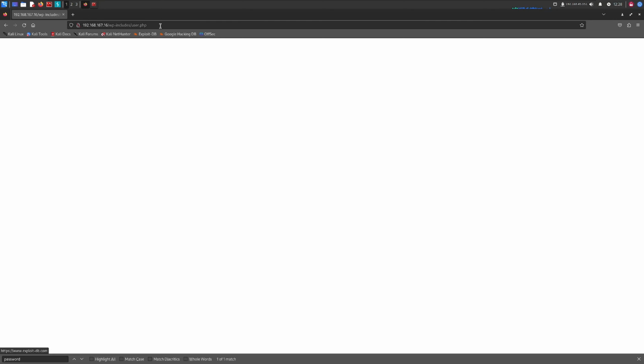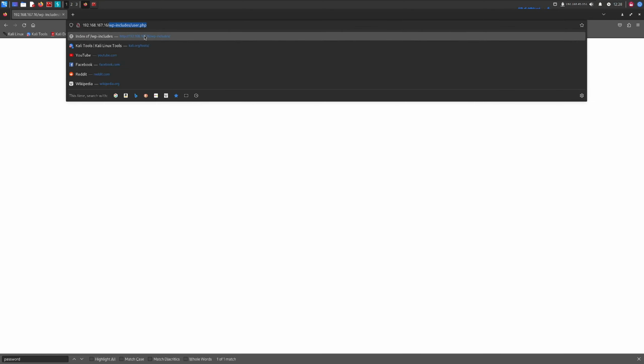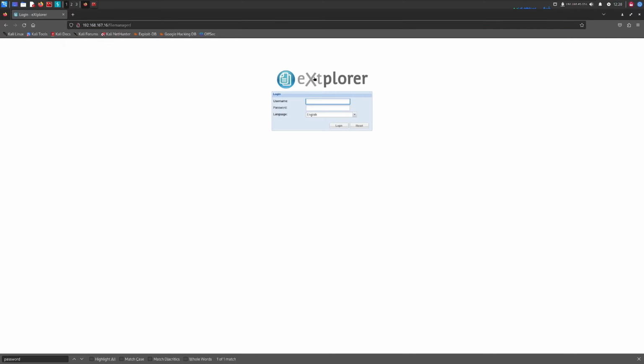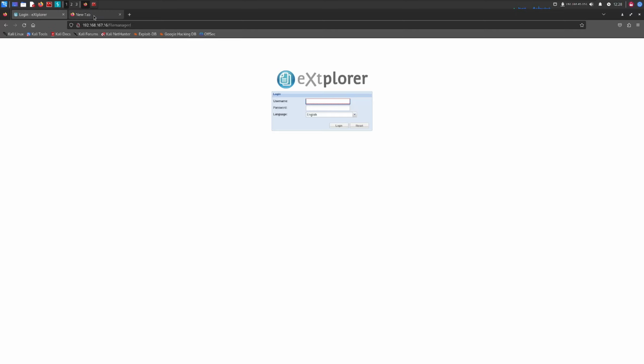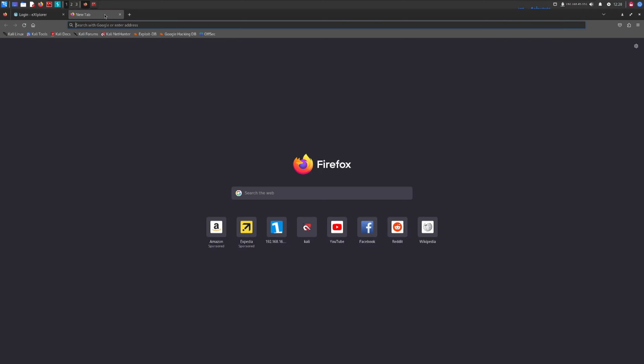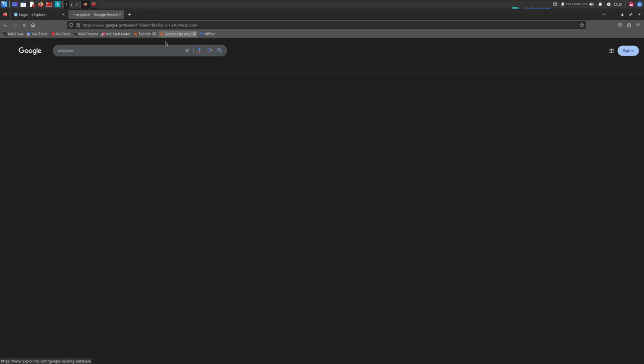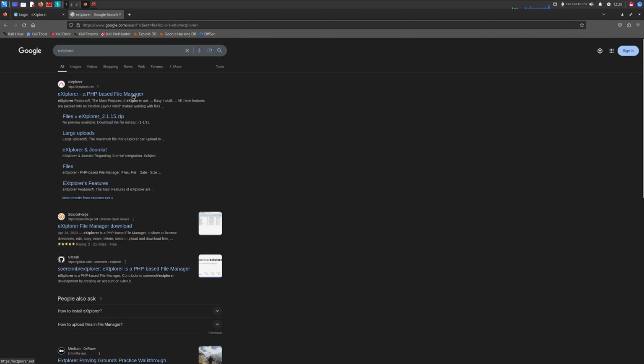Now there is this file manager with a status of 301. So let's go ahead and take a look at what that is. So let's do file manager. And here we have this Extplorer, which I'm assuming is sort of like a file server for web applications, right? So we can do Extplorer PHP file manager. So that's what this is.